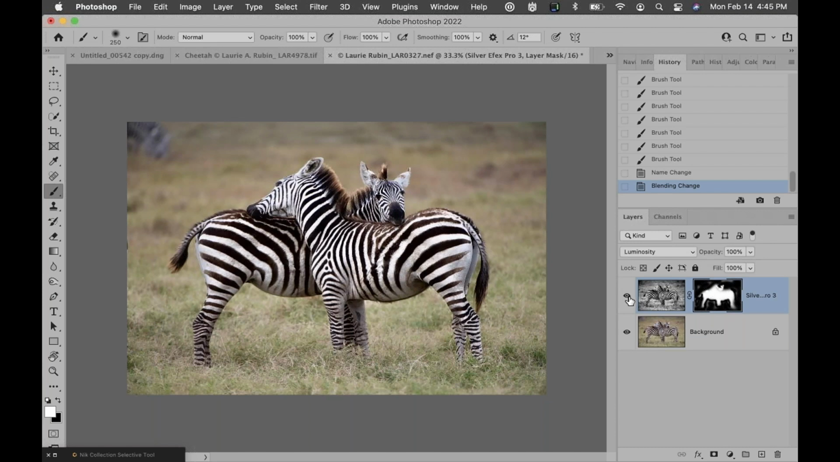Well, I go in and I add this Silver Efex adjustment, and now the zebras start to pop. They come off of the background, and the background still has the subdued contrast of the original capture, and therefore now we have this separation of the zebras off of the background even more than the original capture had with that very short depth of field with a long lens.